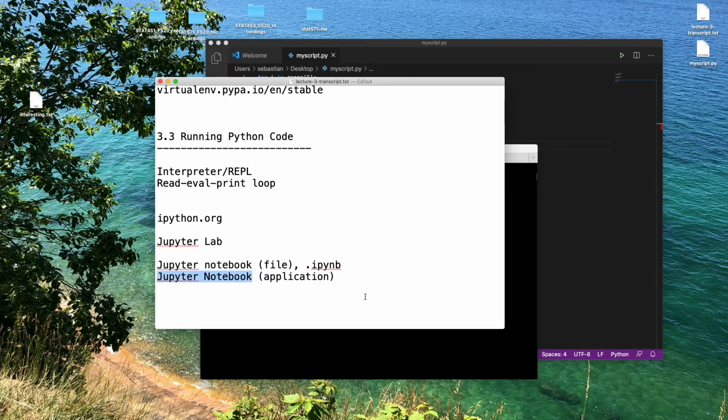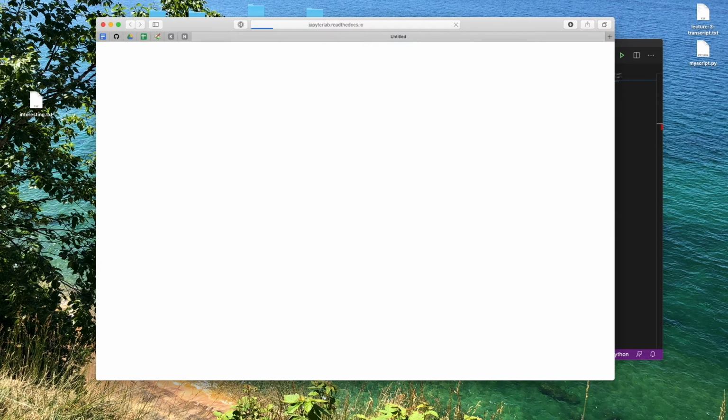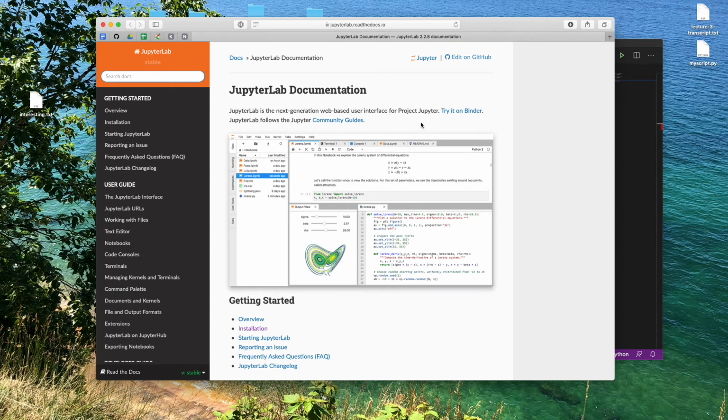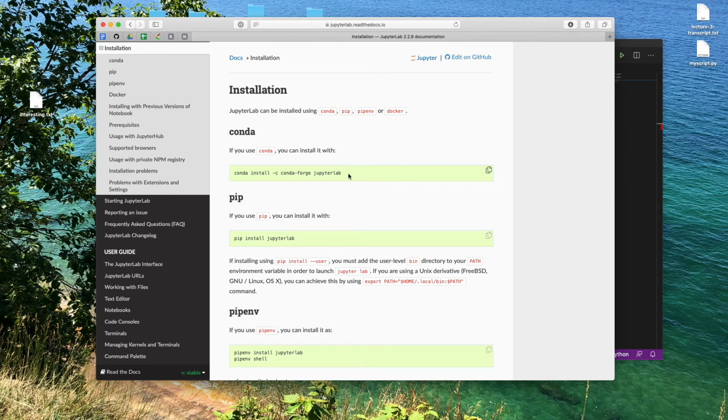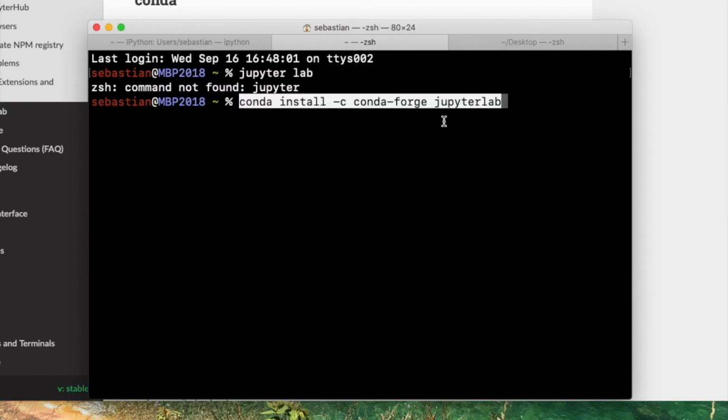So let's go to the Jupyter Lab website. It should be on jupyterlab.readthedocs.io, I think. So let's try that one. Yep. And here I would just look for the installation, and usually they recommend conda-forge still. So let's copy that command here. You can also install it via pip if you like. But since I'm using conda, I will install it using conda.